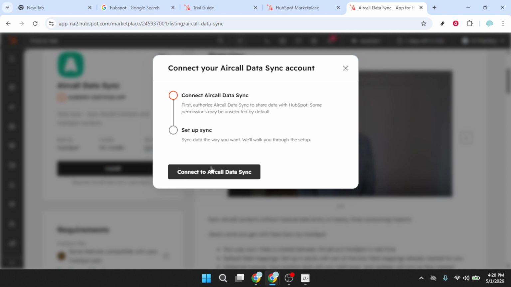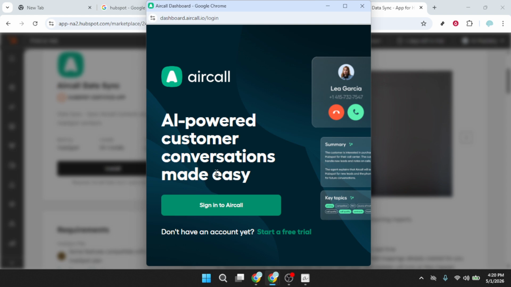After the installation begins, you'll see an option to connect to Aircall Data Sync. Click Connect to start the authorization flow. You'll be redirected to sign in to your Aircall Data Sync account. Use the credentials associated with the Aircall workspace you want to link to this HubSpot portal.